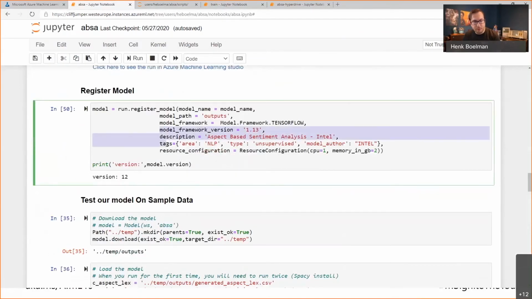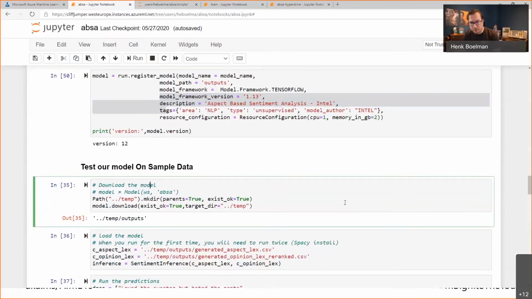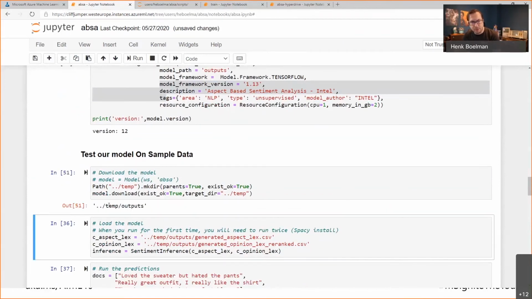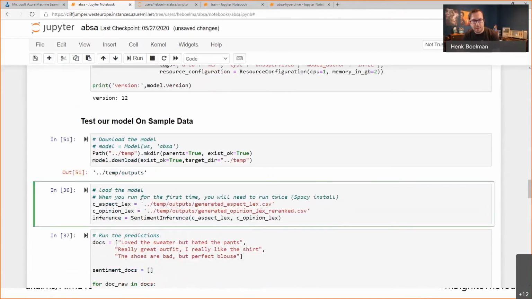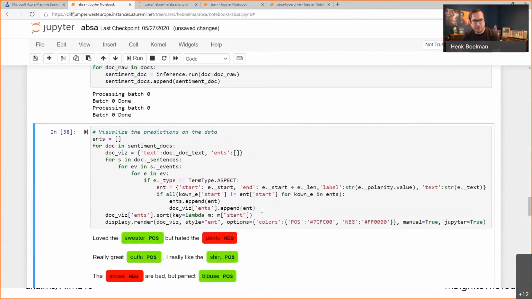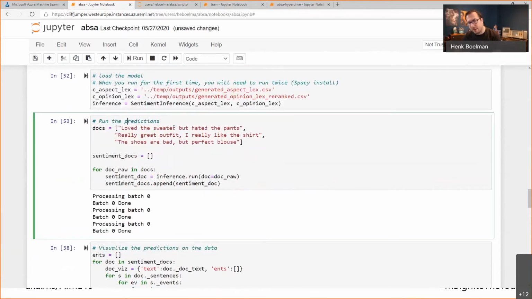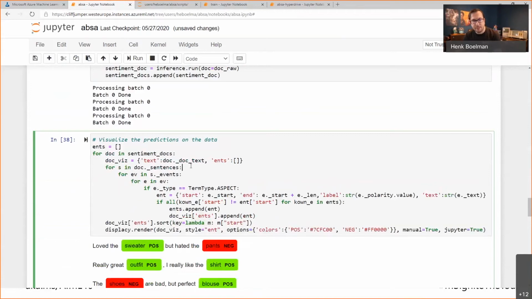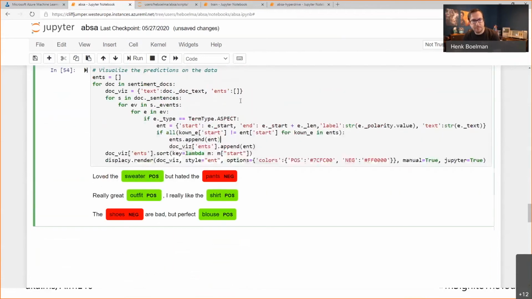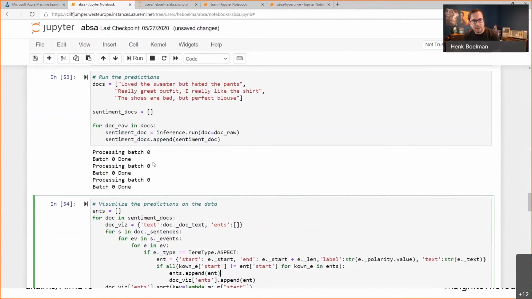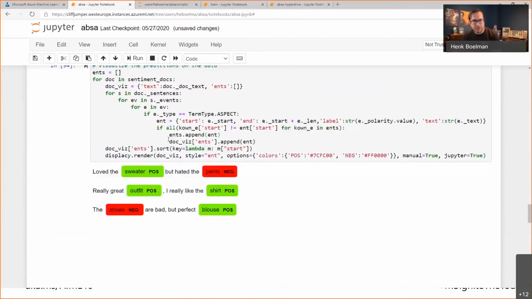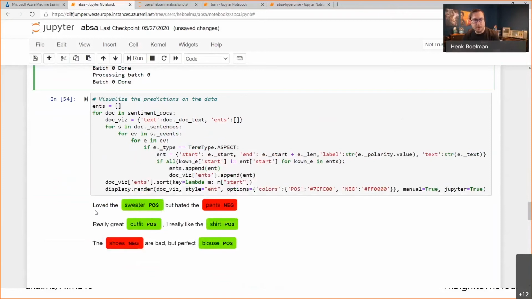So we have registered our model. Now we can download these two files to our temp directory, load in the model, and analyze these sentences and visualize them. Here we had the 3 input sentences, it processed them, and now it is visualizing them with this statement. So now we see that "love the sweater" is positive, but "hated the pants" is negative.